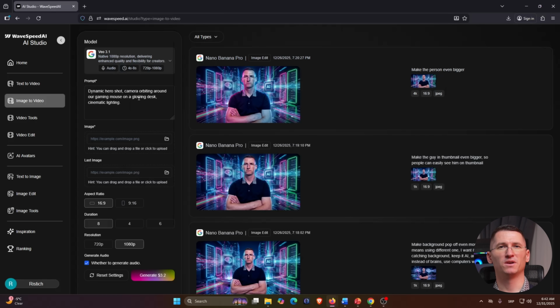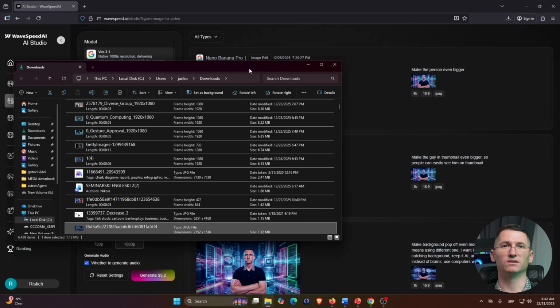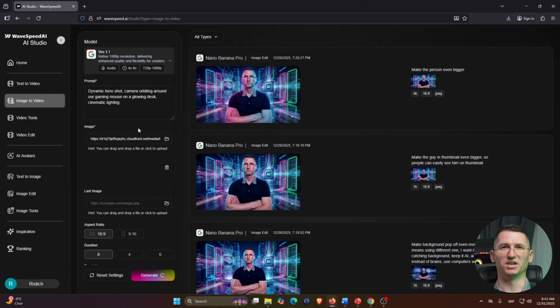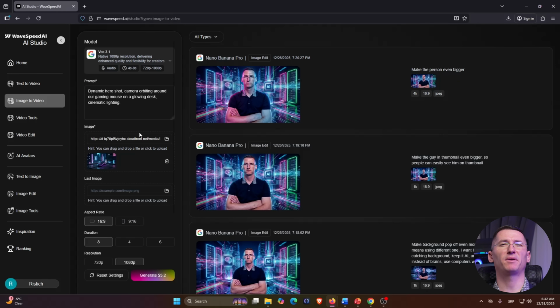Awesome, right? I know. Let's jump to video and turn one of these images into a clip. I'll click image to video on this image, and it automatically inserts the image into the video page, right? On the left side, I'll select VEO 3.1, image to video. The prompt we use: dynamic hero shot, camera orbiting around our gaming mouse on a glowing disk, cinematic lighting.